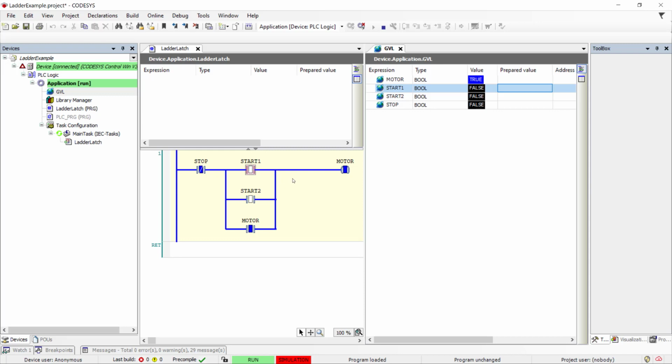Let's see if we can stop it. Pressing stop, prepared value, true, Control F7, yes, the motor is stopped. And it will remain stopped if I release the stop button, if stop is false. The motor remains stopped. The final thing to test is to see if this is stop dominant or start dominant. If I try to stop and start at the same time, prepared value true, stop and start run. Control F7, the motor is stopped because the signal is cut already here.